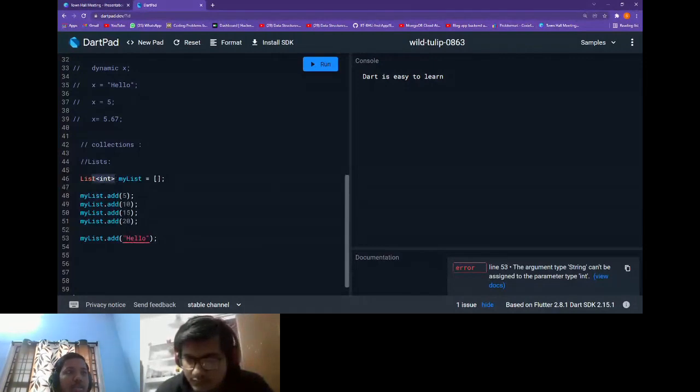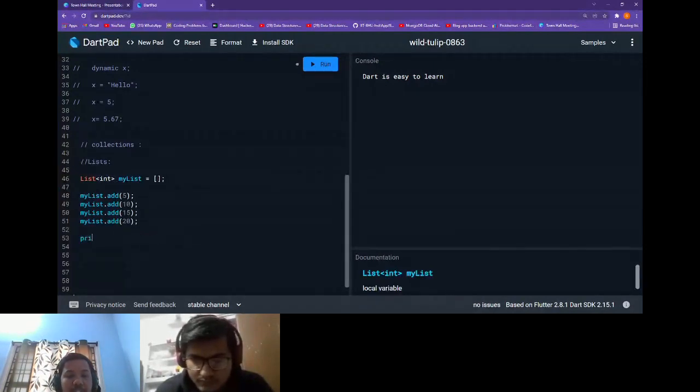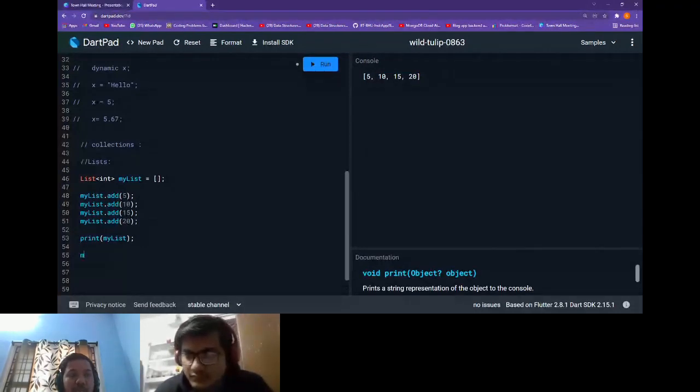So let's remove this line for now and print it. Printing a list is similar to everything else. See, we have the braces here because it denotes that it is a list. As you are printing a list, it gives you these braces, and I have added these values 5, 10, 15, 20. So we have these values in the list. And you have many operations on this list.